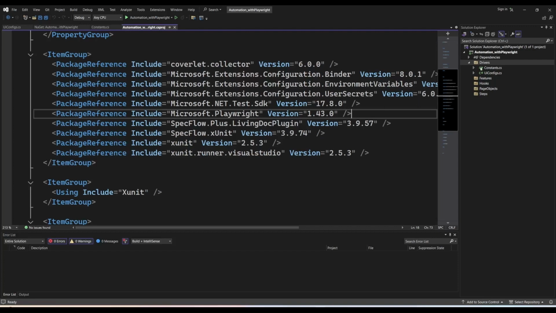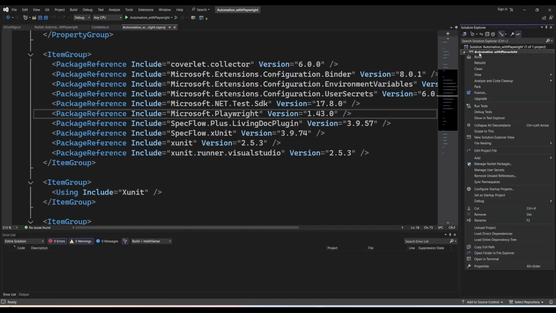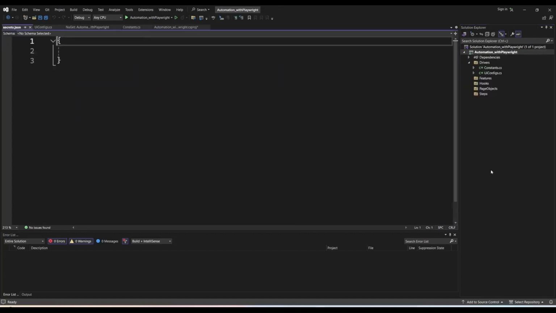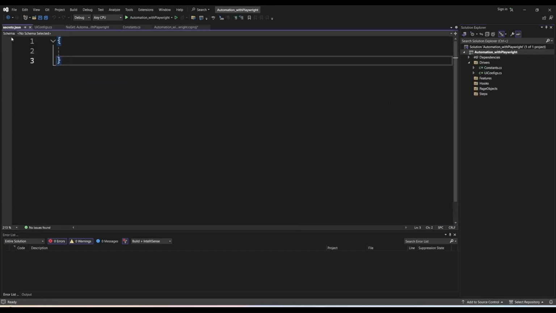For that, you just have to right click here, and once you click on manage user secrets, you will get one secrets.json file created. Here we can pass the values for the properties which we will be declaring in this config file, so that we can use them in our test cases. For now we'll just declare them and pass the values in this .json file. We'll see in upcoming videos.